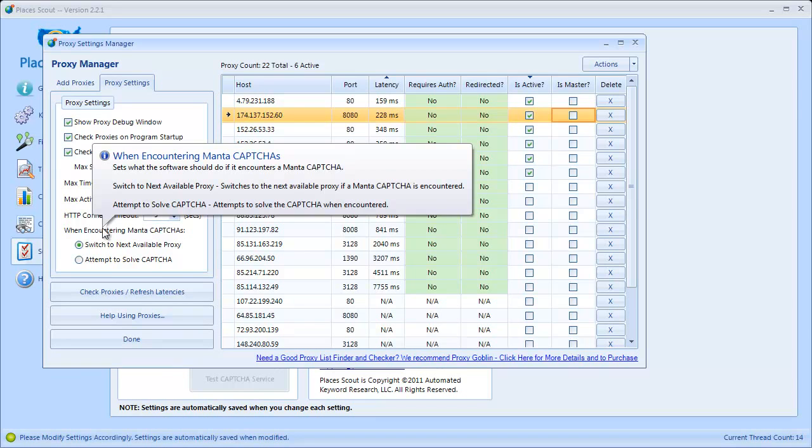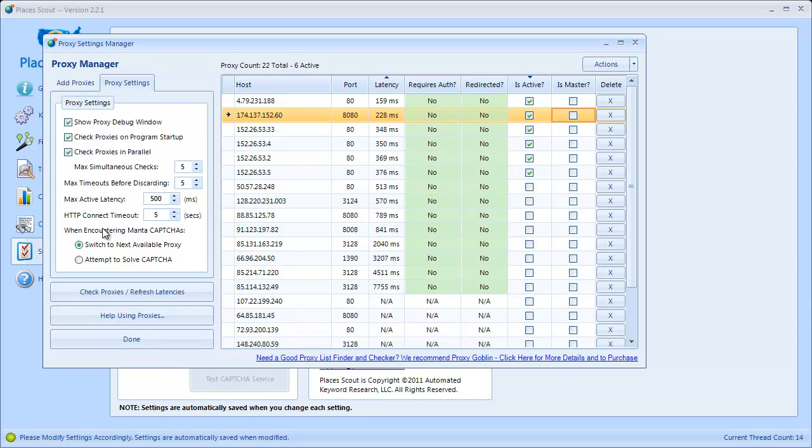And if you choose to attempt to solve CAPTCHA, it'll actually show you the CAPTCHA and allow you to type it in. If you do solve the CAPTCHA, it's going to keep your proxies alive longer. They won't get banned as quick. But it's purely up to you whether or not you want to solve the CAPTCHAs or switch to the next proxy. I just like to switch because, you know, I can get enough proxies where I don't need to be bothered by CAPTCHAs. So that's it for the proxy settings.